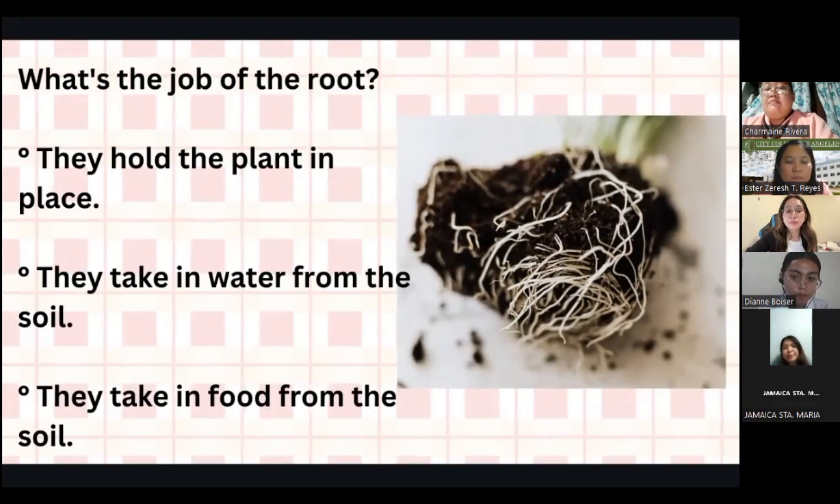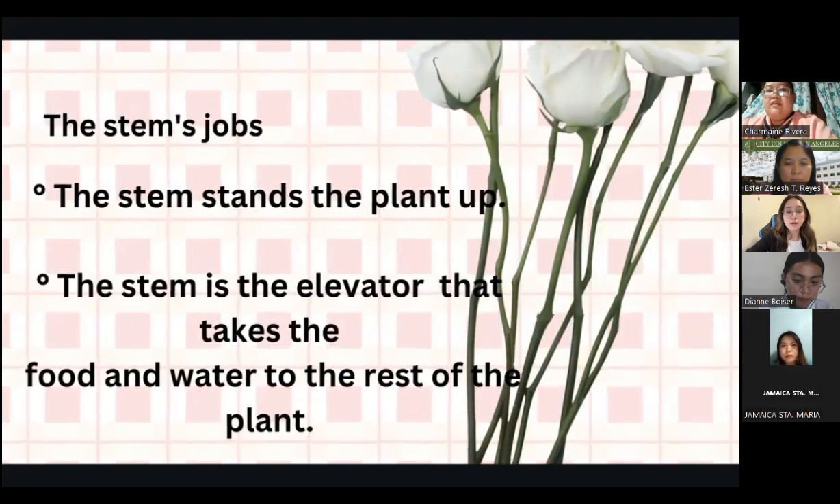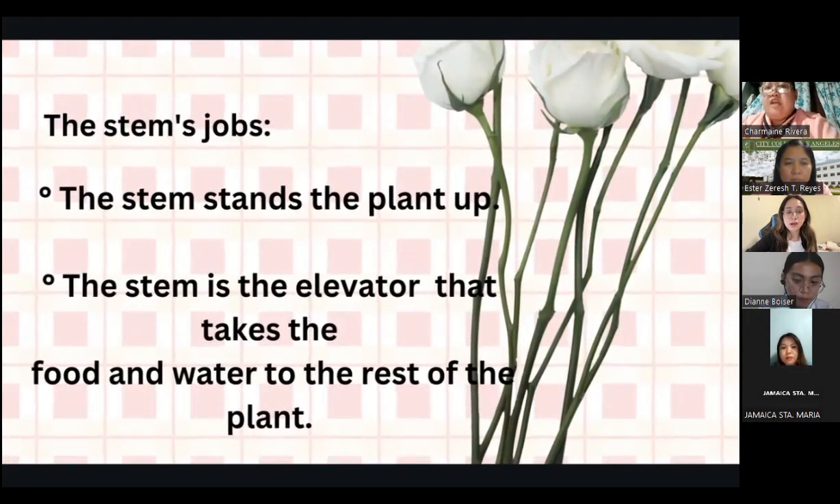The first part, what's the job of the root? They hold the plant in the place, they take in water from the soil, and they take in food from the soil. The second one is the stem's job. The stem's job stands the plants up. And the stem is the elevator that takes the food and water to the rest of the plant.